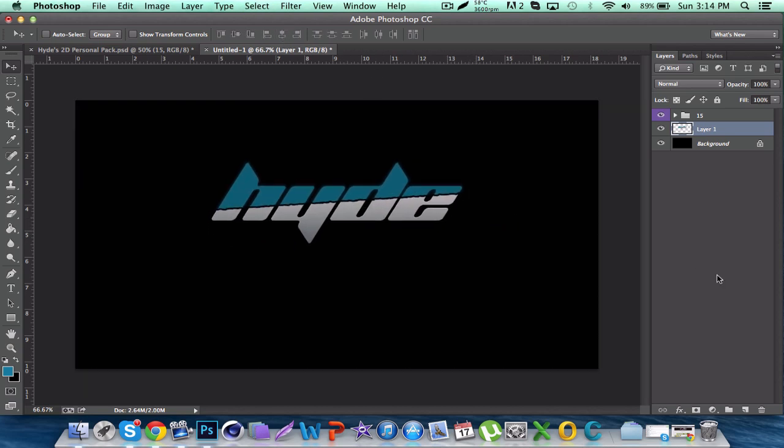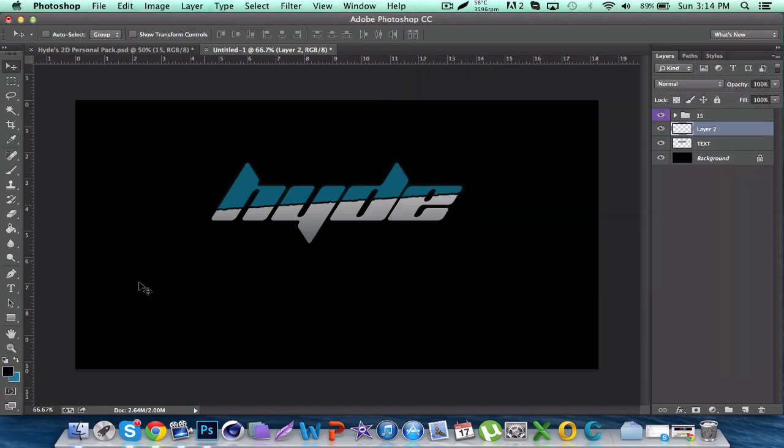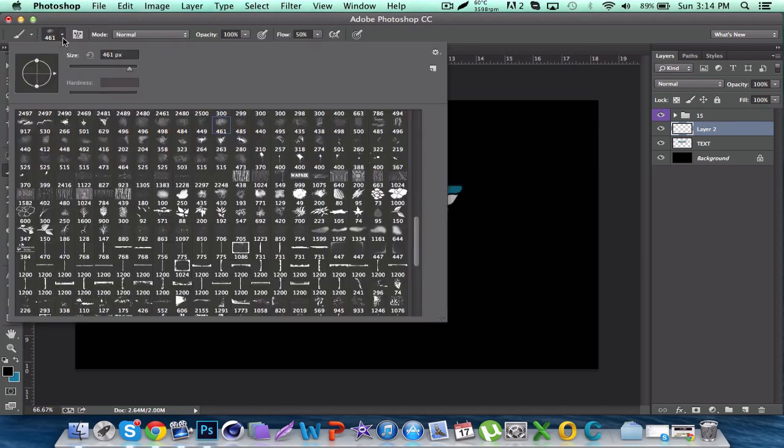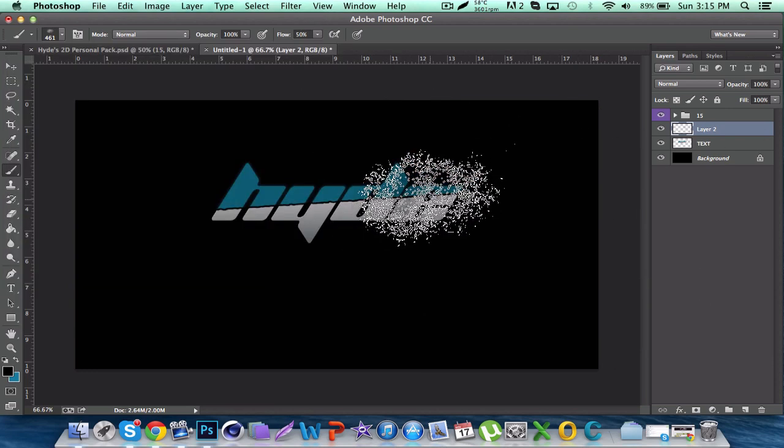So next, what you're going to do is make another layer above your text layer. I'm just going to name this text so you guys don't get confused. Then you're going to want to change your color to black by simply clicking down there. Use your brush tool, and you're going to want to pick a nice grunge. I tend to use a variety of the grunges that I have, but for this tutorial, I'm just going to use only one, which is this one.